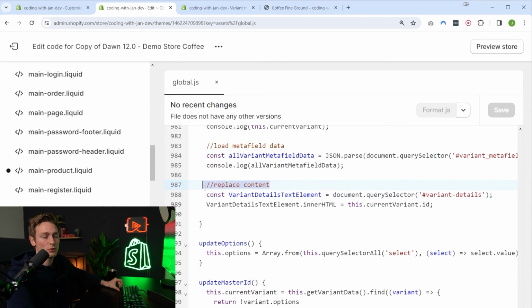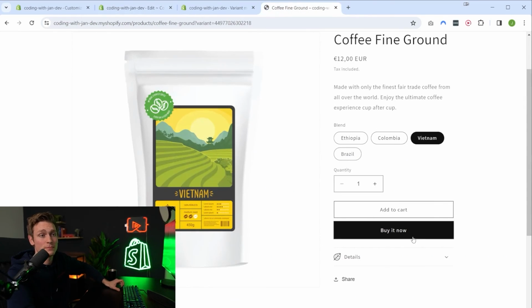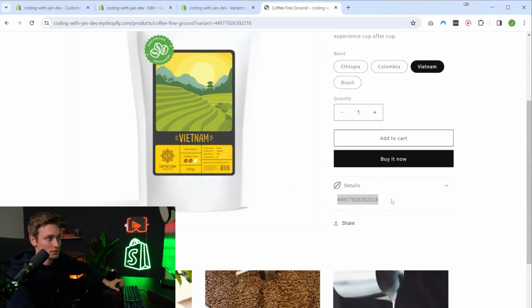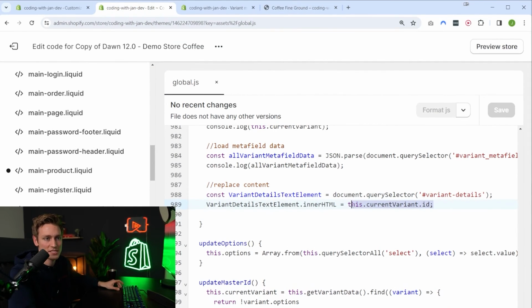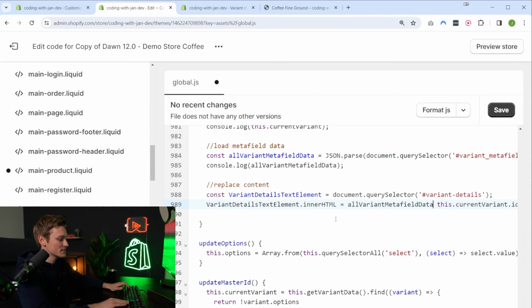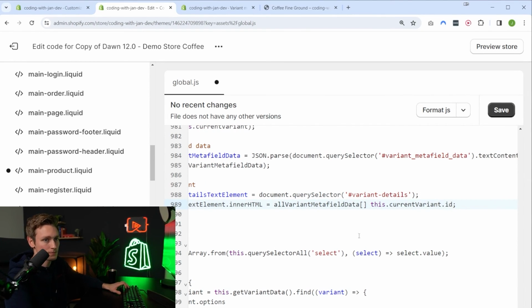So down here, where we replace the content of our collapsible row element, right here. Yeah, we don't just want to put out the ID. Doesn't make too much sense. But we want to put out the meta field data that belongs to this ID. So what we can do now is grab our new variable here, all variant meta field data, and then use square brackets to say at the position of this ID here.